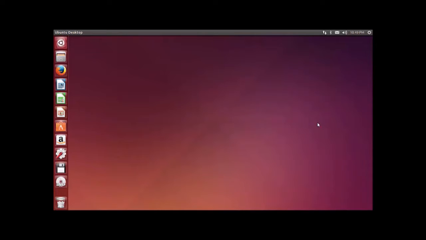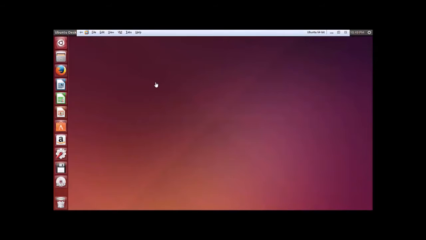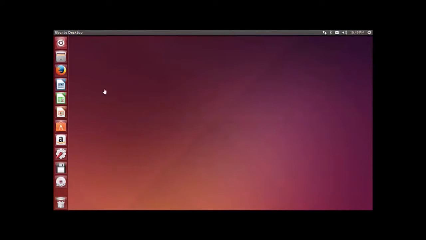Ubuntu uses Unity as the default desktop environment. The Ubuntu desktop environment is comprised of a desktop background and two bars, one horizontal and one vertical. The horizontal bar, which is located on top of your desktop, is called the menu bar, and the vertically oriented bar at the far left is called the launcher.